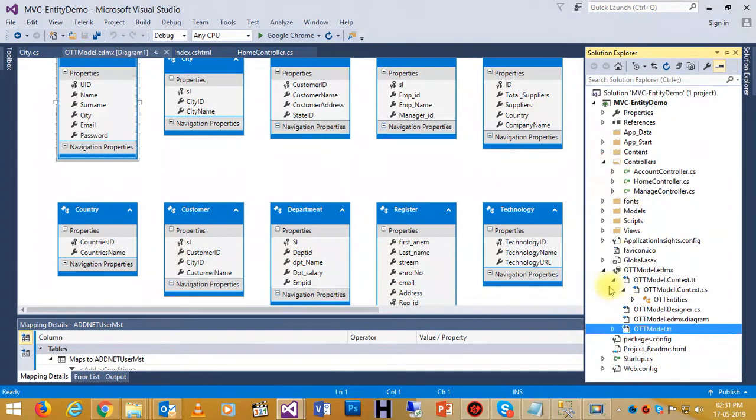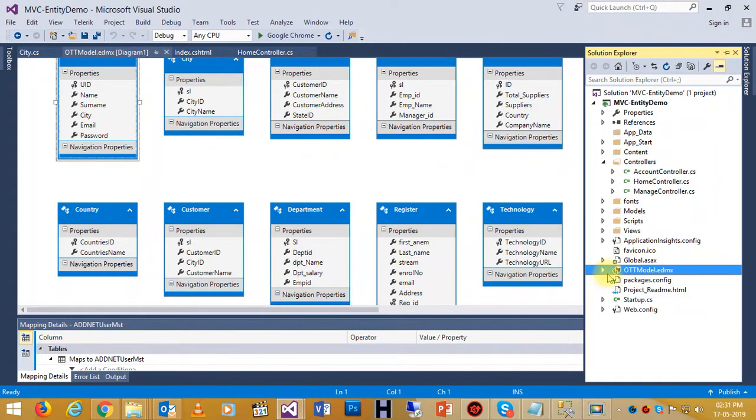Now our target is how we can write down raw SQL queries in Entity Framework, because many people understand that we cannot write our own SQL query as per our requirement in the Entity Framework. So today I'll show you how we can write our own query using Entity Framework.